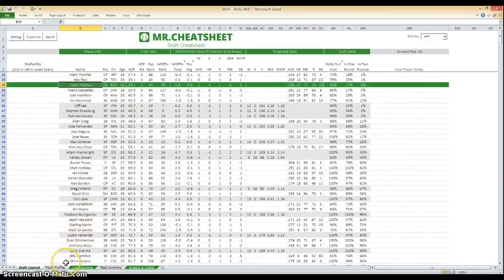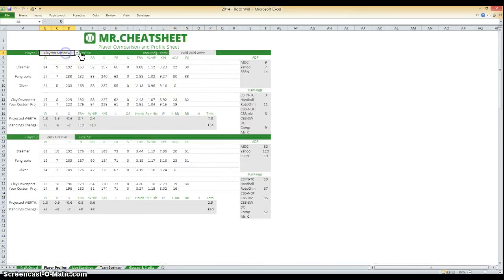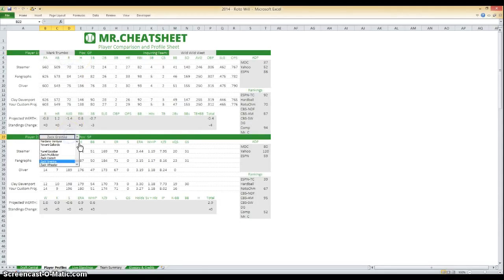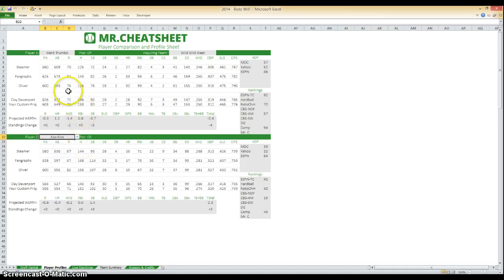So you're not sure if you want Trumbo or Rios, so maybe you'll go over here and you'll look at their player profiles. Even though that other sheet tells you quite a bit of data, this will break down even further, so you can look at all the projections for a certain player. And let's see, Mark Trumbo and Alex Rios. And this will only show available players.